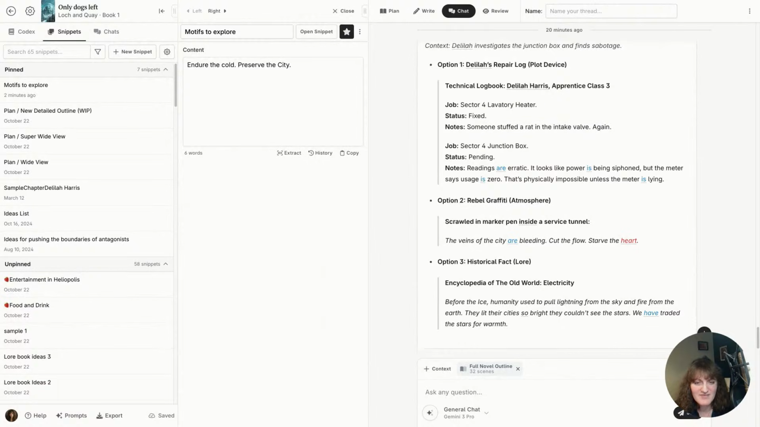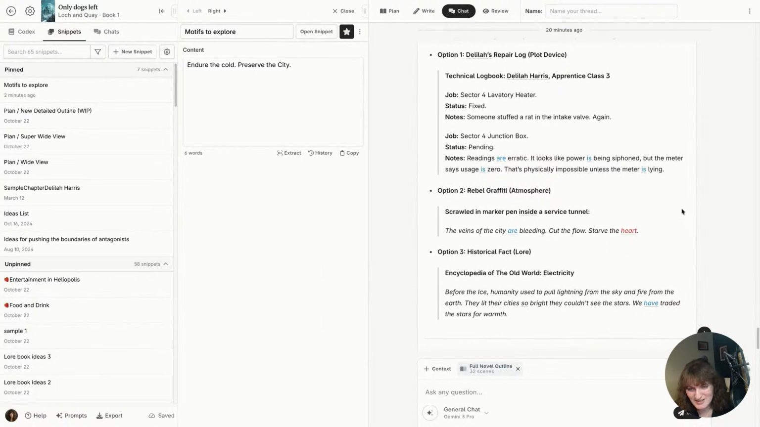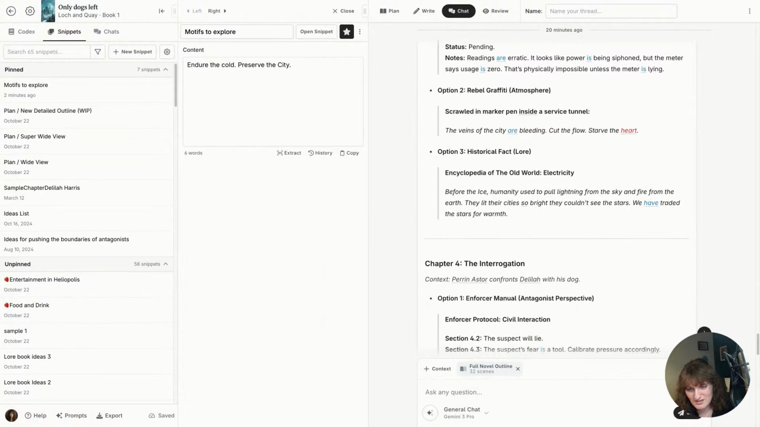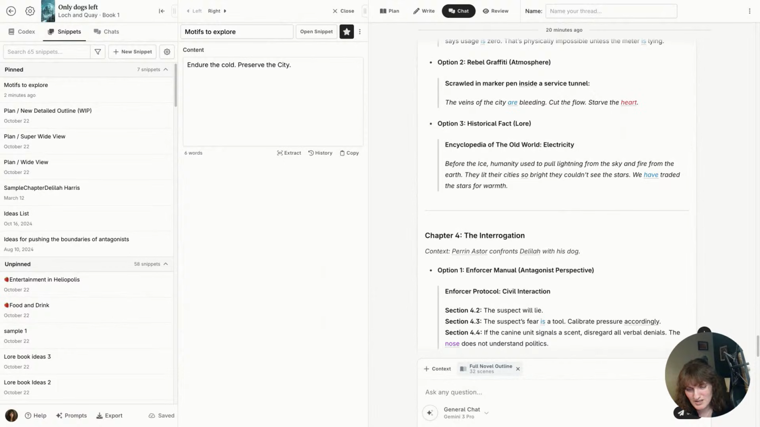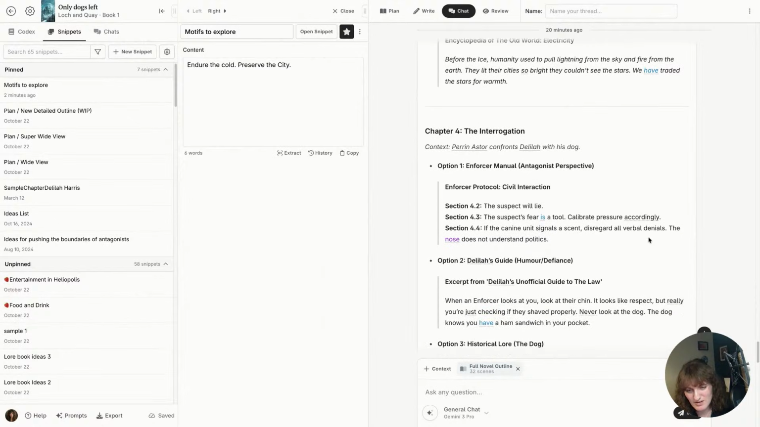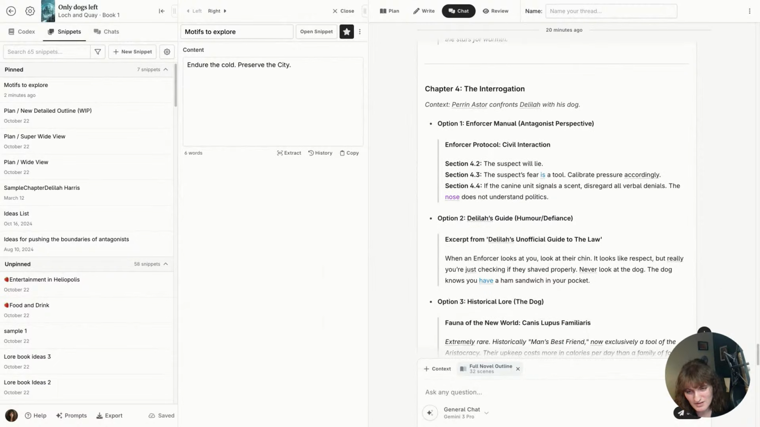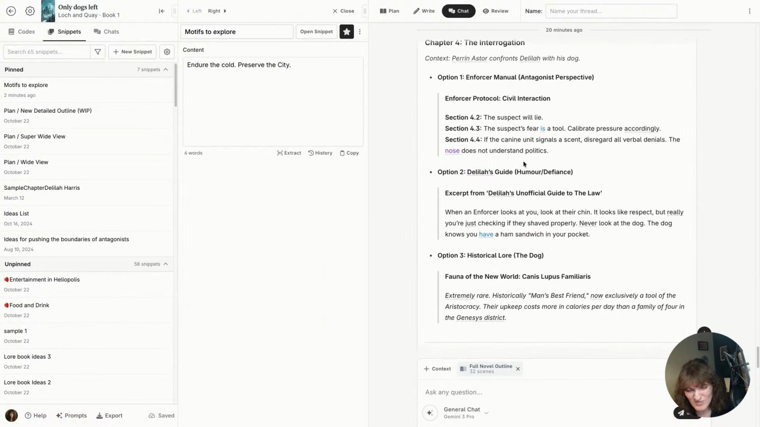Someone stuffed a rat in the intake valve again. Oh, I like that. Before the ice, humanity used to pull lightning from the sky and fire from the earth. They lit their cities so bright they couldn't see the stars. We have traded the stars for warmth. That's a bit, yeah.